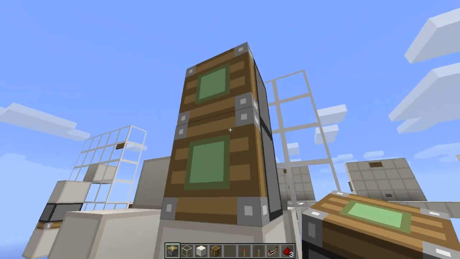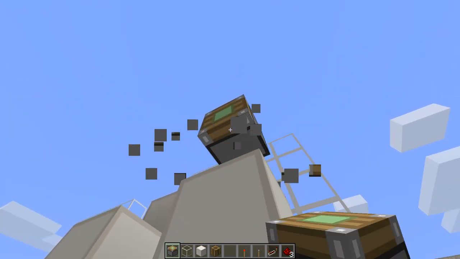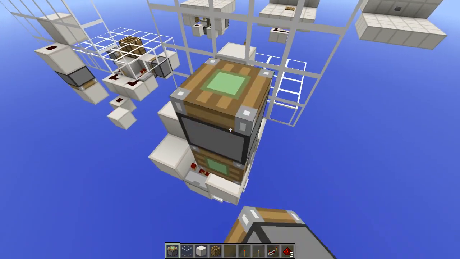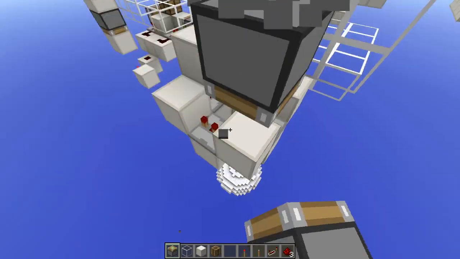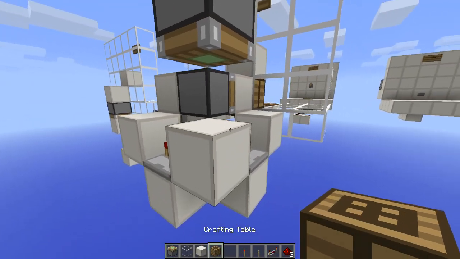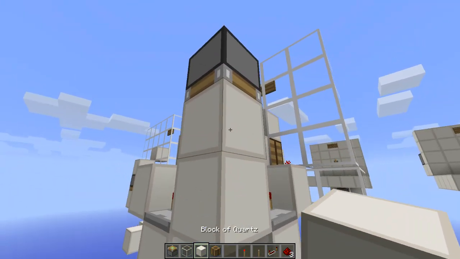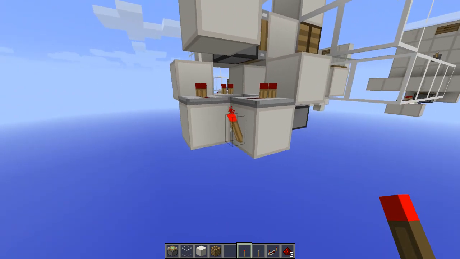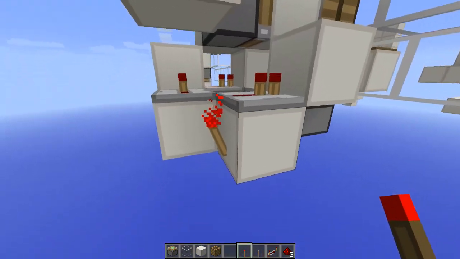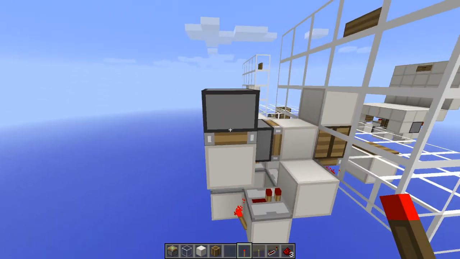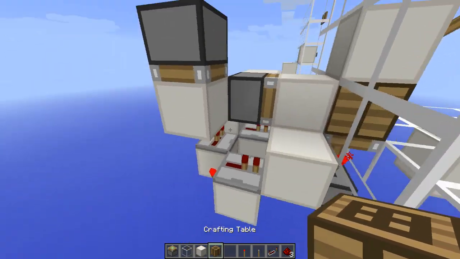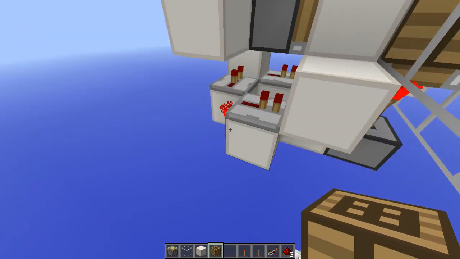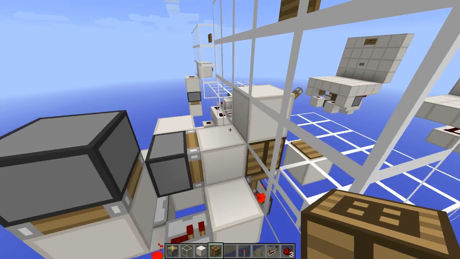Right here. Whoops, wrong one. Sorry guys, hold on. Right there. And then you want to place a block on that piston. Then you want to put a repeater, or not a repeater, a torch right here. And so that's that section. So when that piston gets pushed down, it will power the unit.